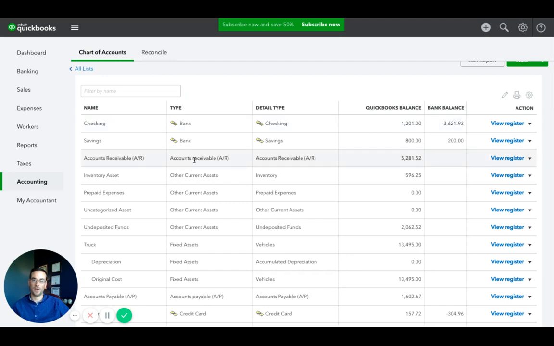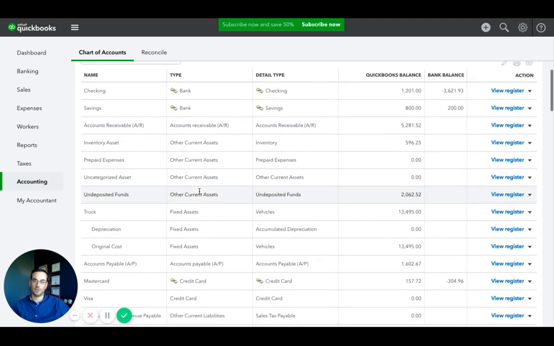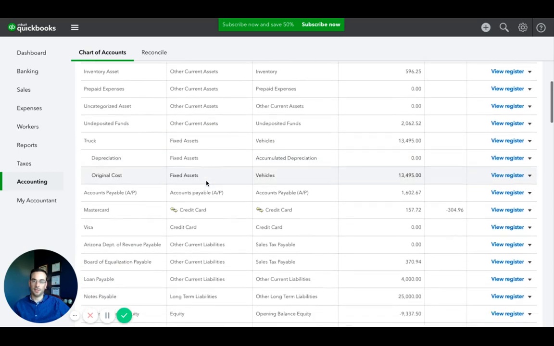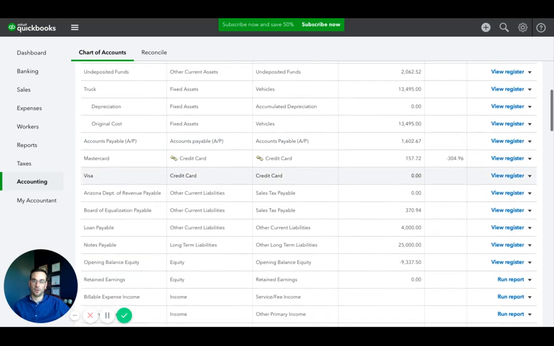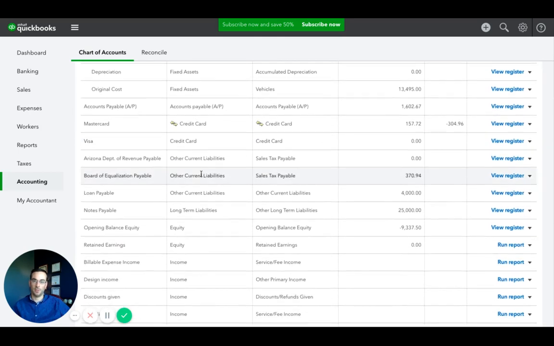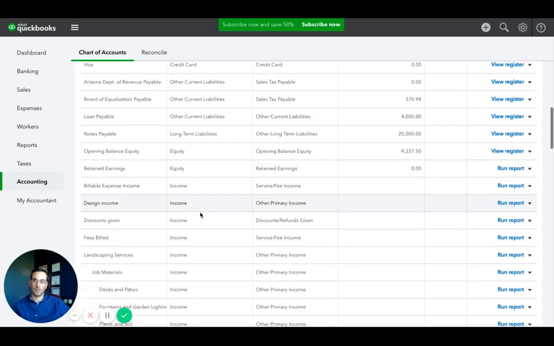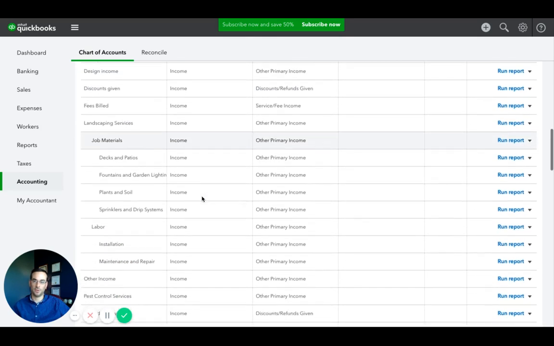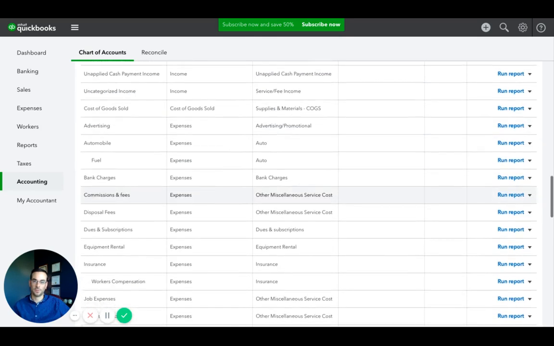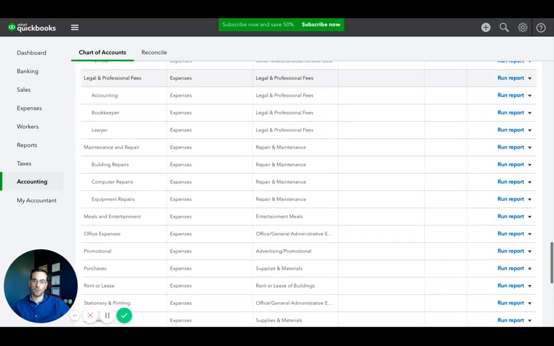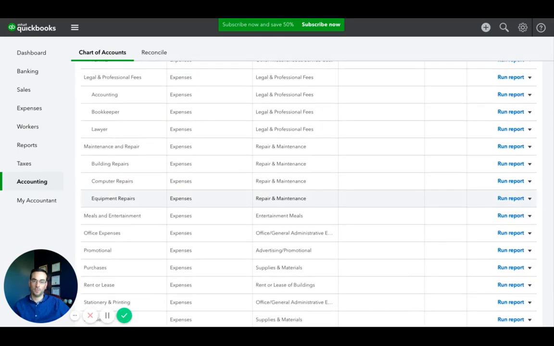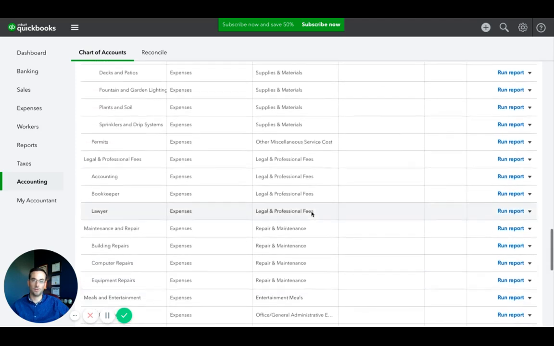We've got other asset accounts like accounts receivable, inventory, prepaid expense, some fixed assets, vehicles. We've got credit cards, which is a liability account. We've got payable accounts. We've got equity, and then we've got our income, different types of income, and then we've got expenses. So this is, again, where all of your transactions have to be tied to at least two accounts per transaction. You have a debit and a credit. So they're all going to be showing up in your chart of accounts.